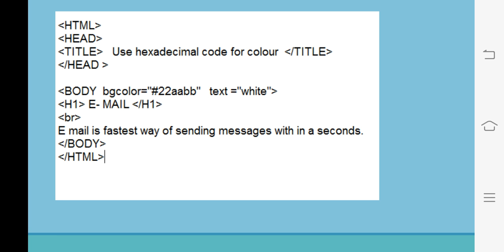And now we start body tag. In body tag, children, we can use BG color attribute, text attribute and other attributes also. There is no sequence for it. We can use any attribute first and any attribute next. So first we are writing about BG color. In BG color attribute, children, we have given the hexadecimal code for the color, and now we have used a text attribute to decide the color for the text, that is white, and we have used h1 tag to give the heading email. Now we have used a br tag to give the space between the heading and the text.